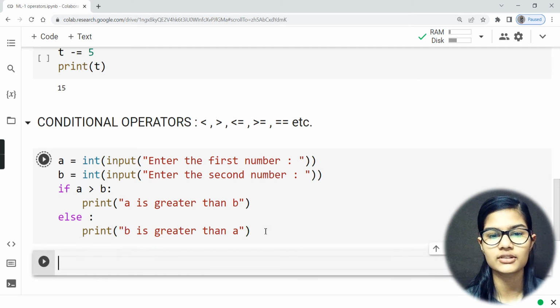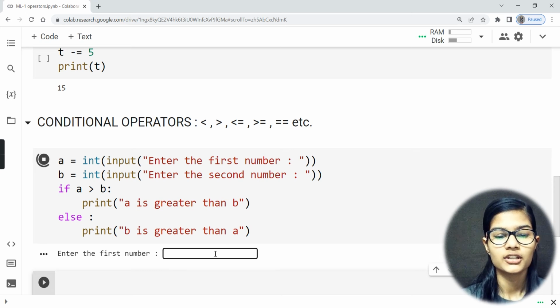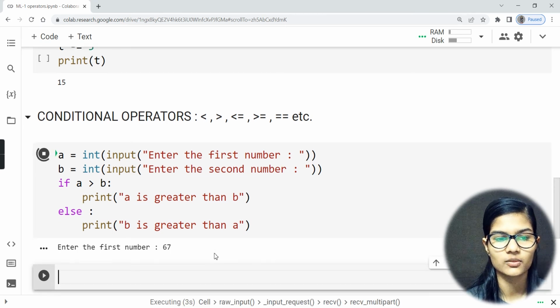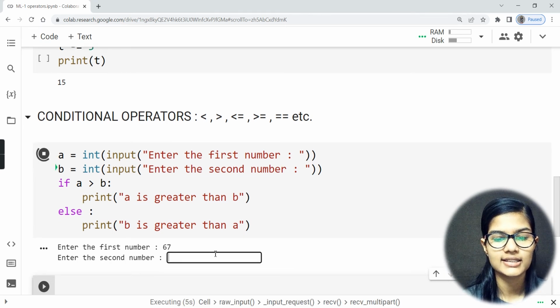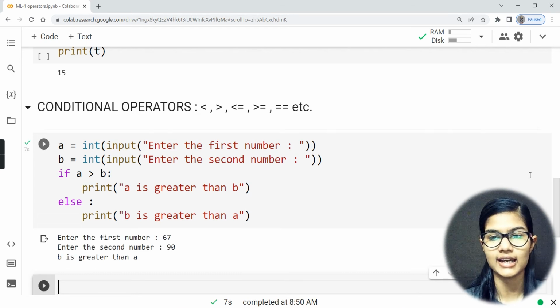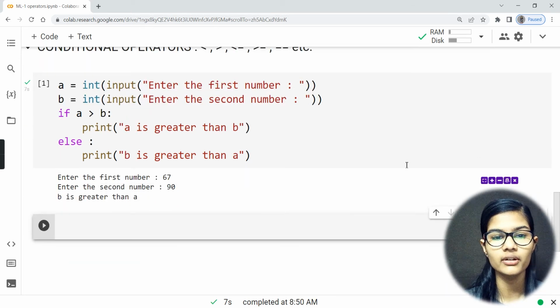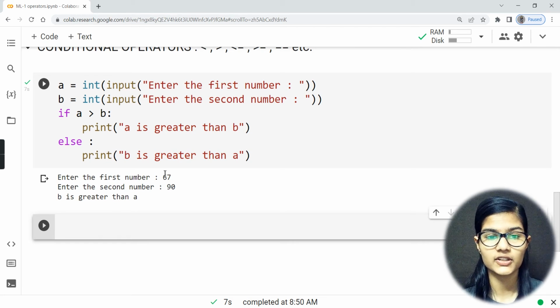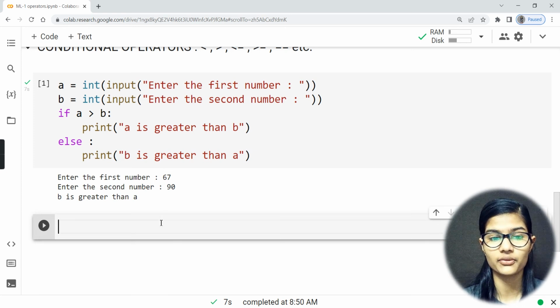So now I'm going to run that and you're going to check this out very quickly. Let's say I'm entering the first number as 67 and the second one, let's say 90. See what it showed me, that B is greater than A, and obviously that is true because here 90 is greater than 67. Right, so that is the respective thing that you can take care of while having these types of questions, these types of operators.